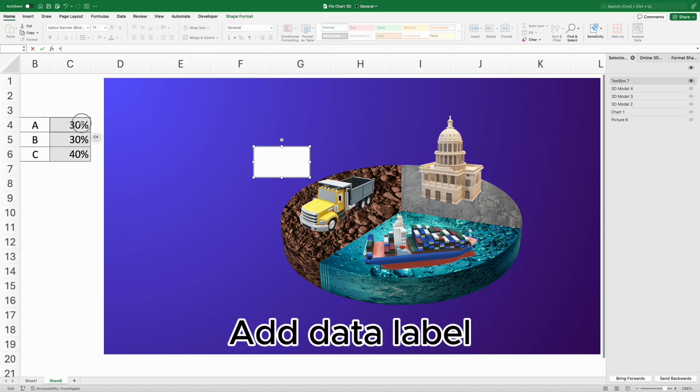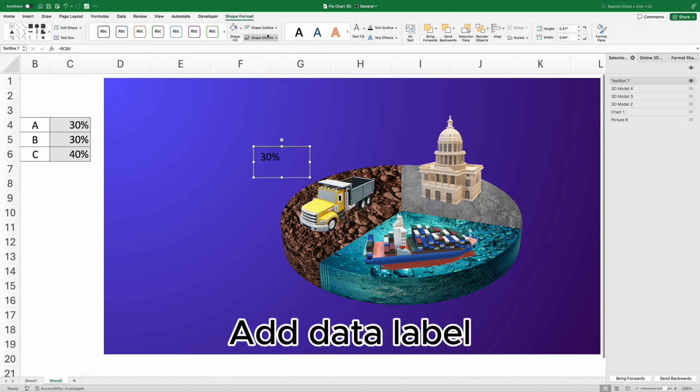Now we can add data labels and link them with our table too. Also, we can do some styling with the data labels.